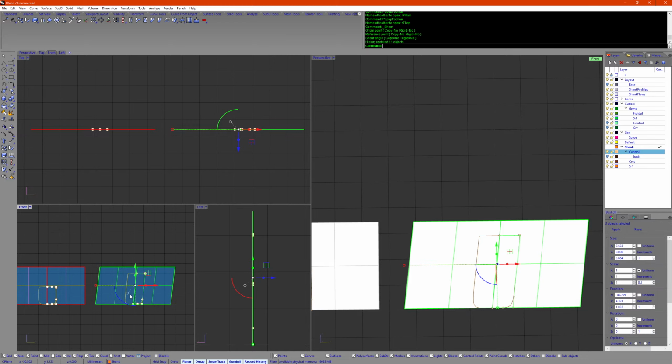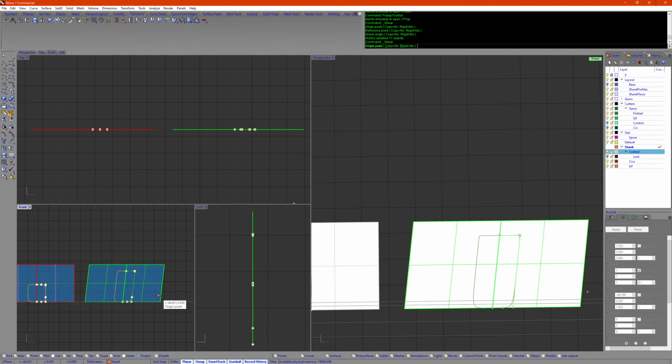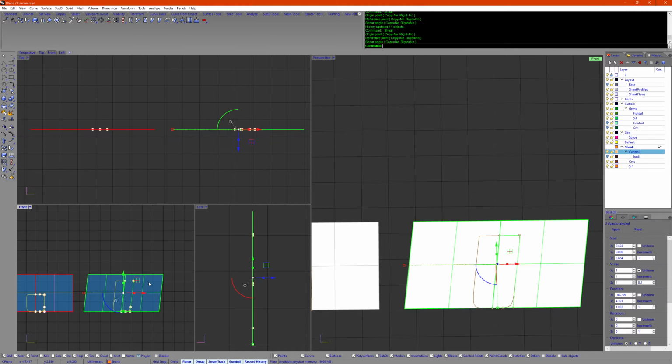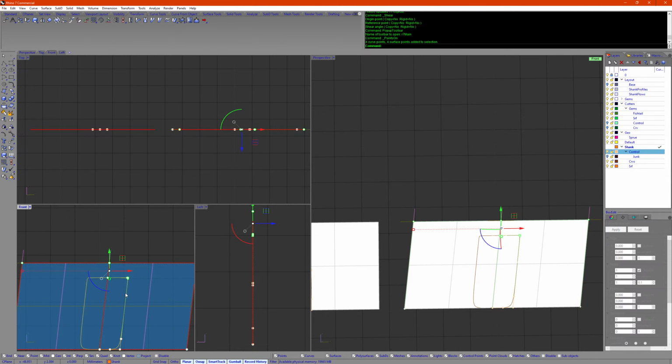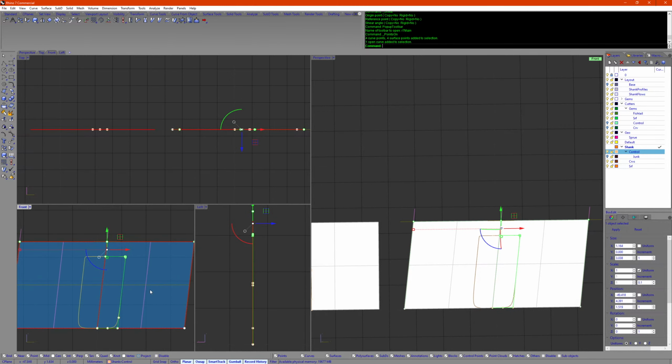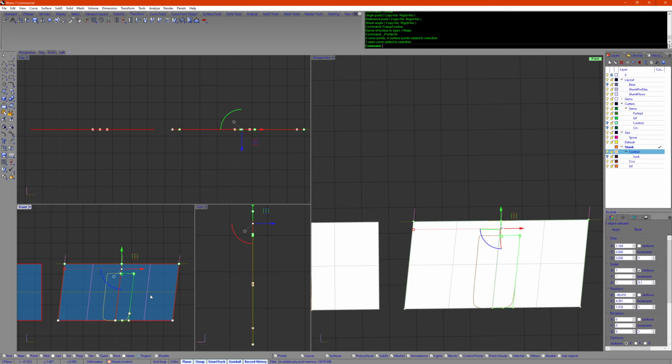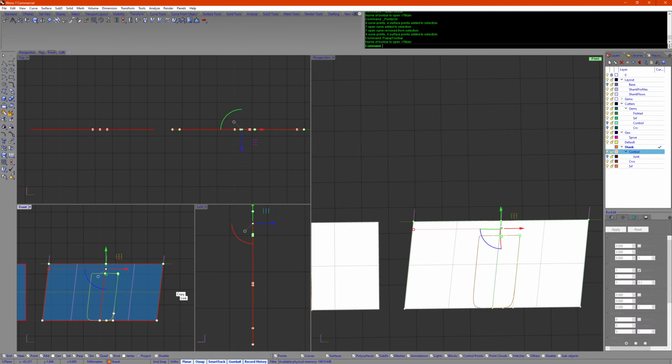That twisted it. And then I'm going to do the same from the other side. Nope. I want to turn the surface points on. I want to grab those and the curve. I want to grab all the top control points. That's what I want to do. Do another shear.